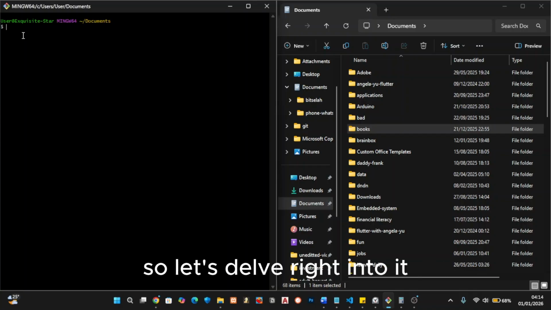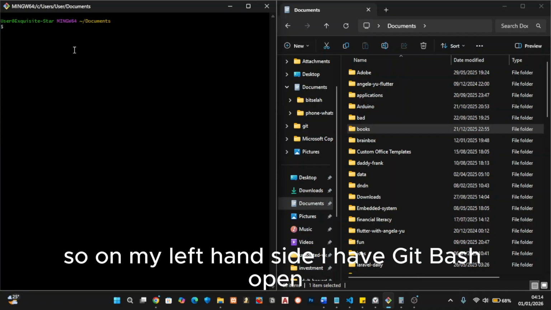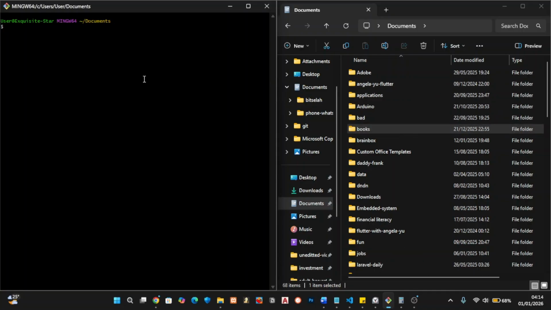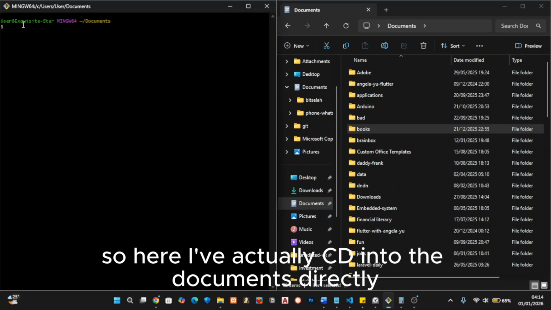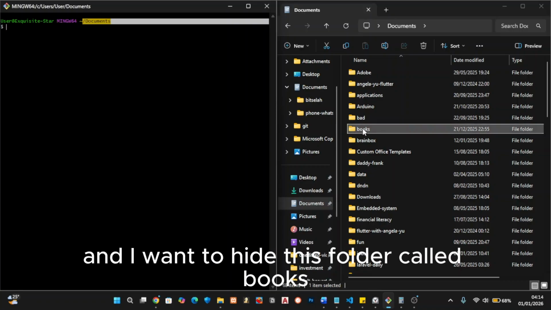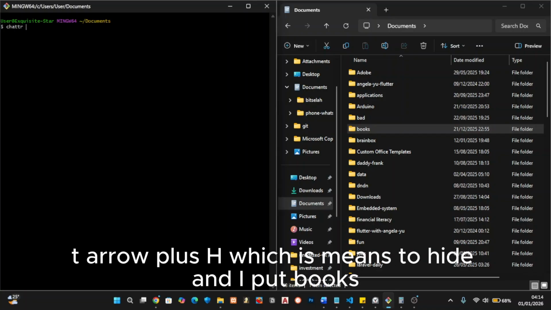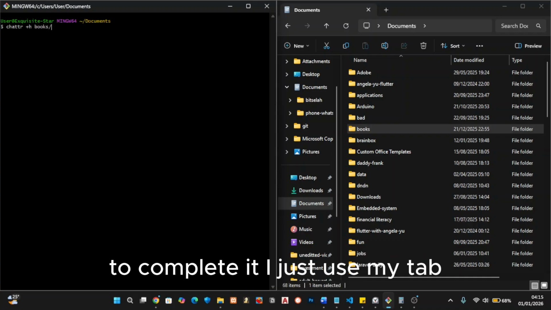So let's delve right into it. On my left hand side I have Git Bash open, on the right hand side I have documents. So here I've actually cd into the documents directory and I want to hide this folder called books. So the moment I put chattr +h, which means to hide, and I put books, to complete it I just use my tab.